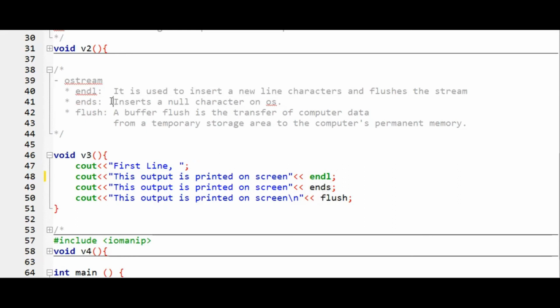Endes is nothing, it just adds a null character on OS. Maybe in a stream it is not possible to see, but when you use a file and you use endes, it means you are saying, okay, this is the end of the line. Generally the use of endes is you are appending a null character, or whenever there is a need to add a null character, or generally it is considered as the end of line, end of the file.